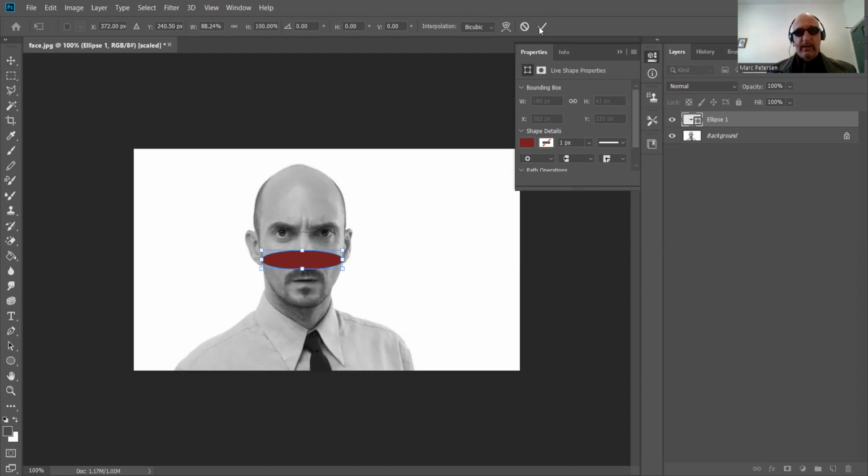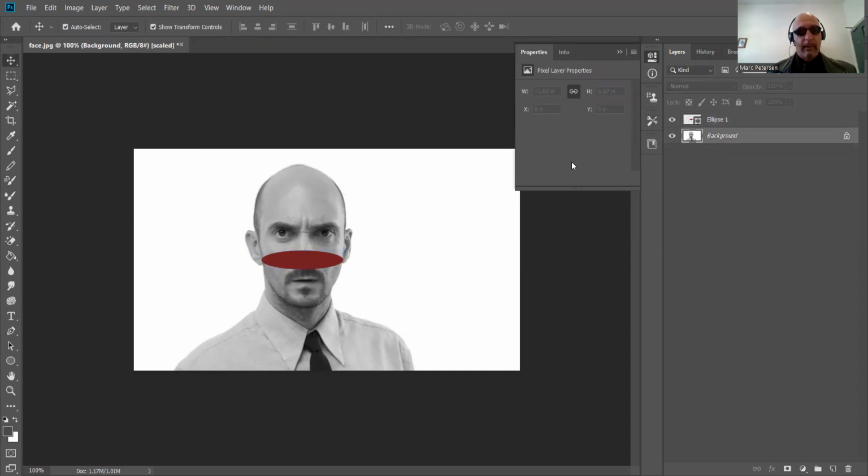So then you hit the tick up here, and when you're happy with it, it's a separate layer, we can move it later. Then we're going back onto our background layer. Now the tool that we're going to use to copy the background over this head so it rubs out is called the clone stamp tool.